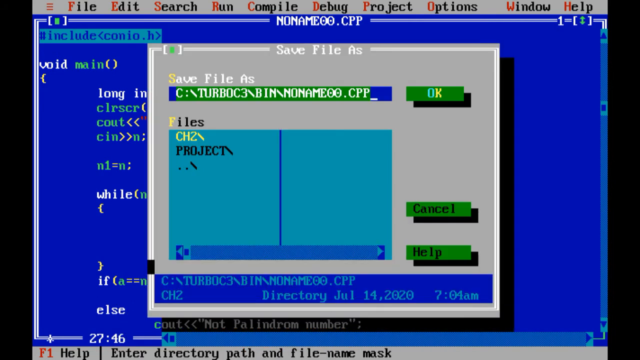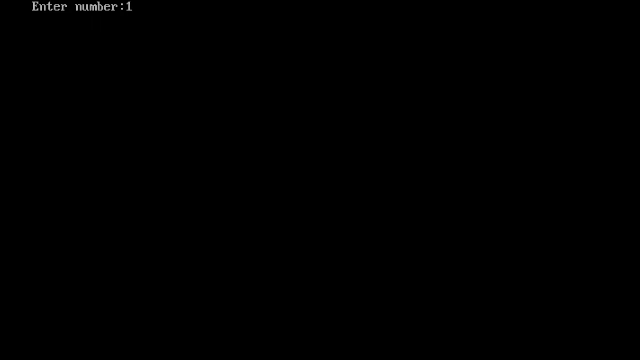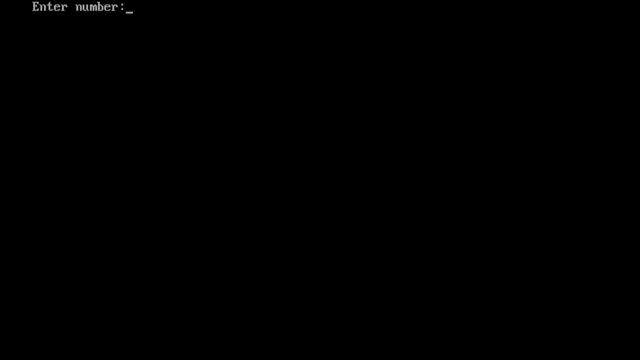Let me save the given program. Program number 40.cpp. Ctrl+F9 to run the given code. The number is palindrome, and let me once again run the given code, 1233. It is not a palindrome number.